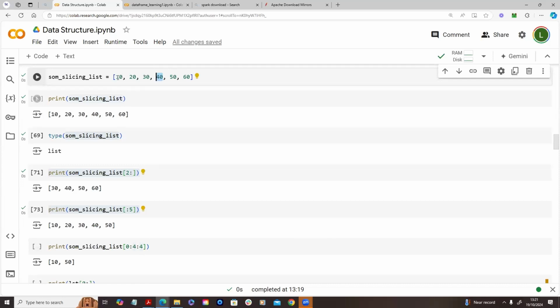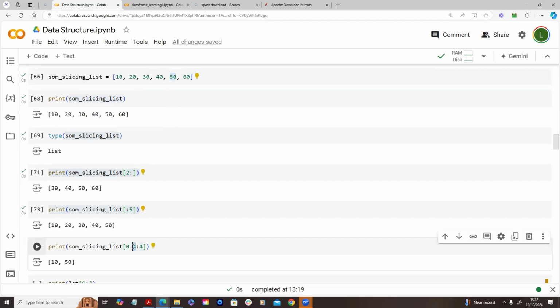Remember what I said? We're talking about index 0, 1, 2, 3, 4. So the fourth index is 50, right? But when you are using end, it's not going to capture this 50. It's going to stop at 40. Does that make sense?